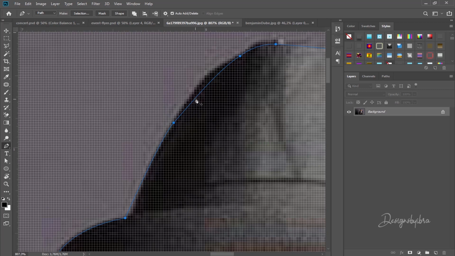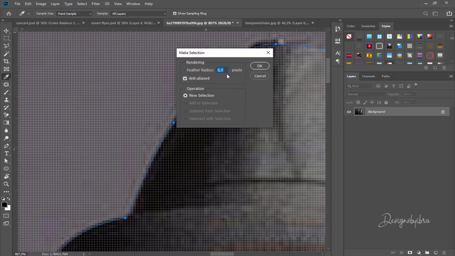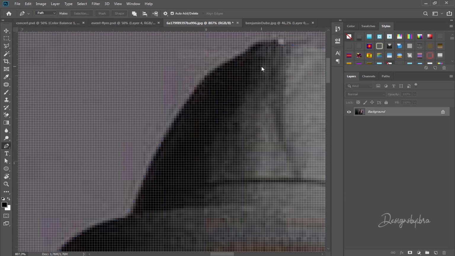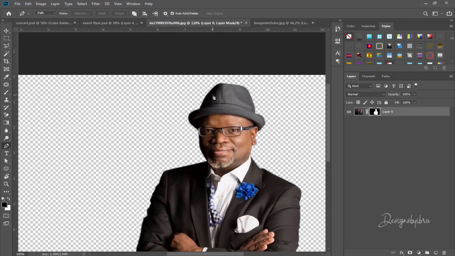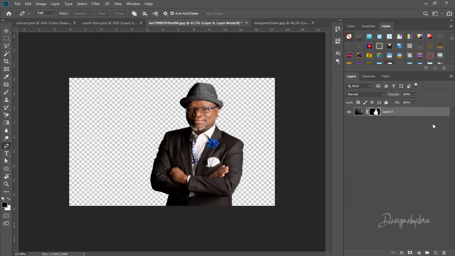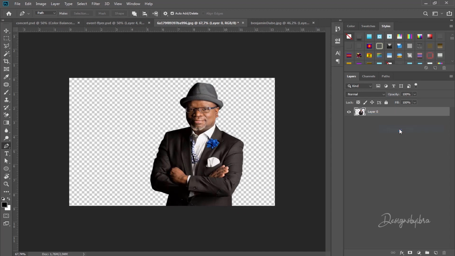Now you right click on the selection and select make selection. Always leave it at a radius of 0.5 pixels. Say okay. Now let's double click, our layer is locked. To unlock it, we double click on an empty area. So now we can select our mask here. So now let's zoom out to see what we finally selected. Okay, cool. We are okay with the selection. Now let's accept the selection by right clicking on the mask layer and saying apply layer mask.